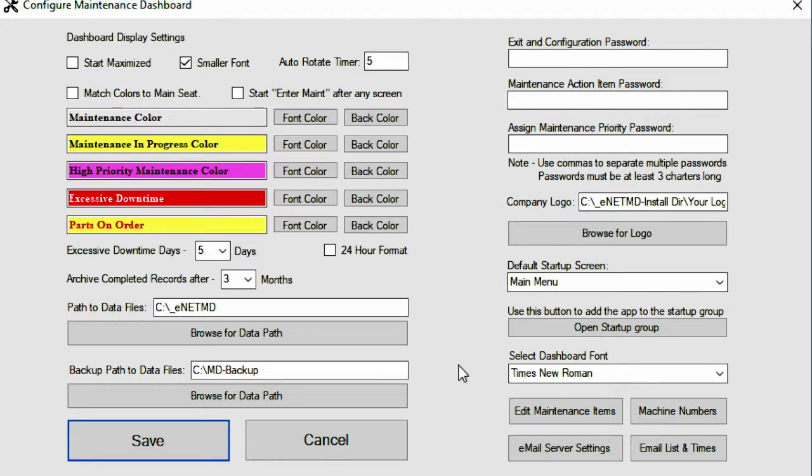Some of the features you have in this system also is it can automatically make a backup of the data files to a network location or some other backup path, just to make sure that you don't ever lose them. Some people prefer to do a 24-hour format rather than the 12-hour format. You can pick how many days it's going to be considered excessive, how long before they archive the records, if you want them. Otherwise, you could leave this blank and it won't archive those. You can pick your custom logo, what you want.